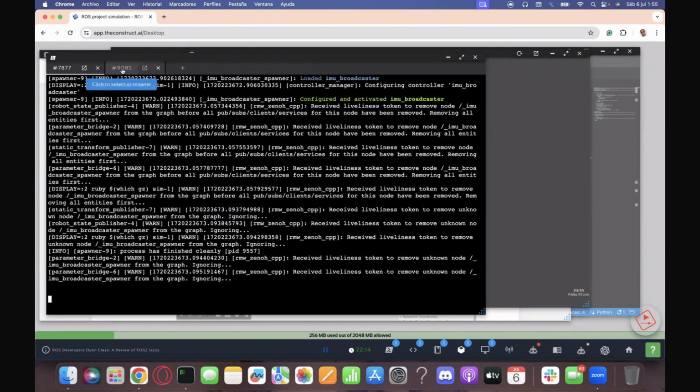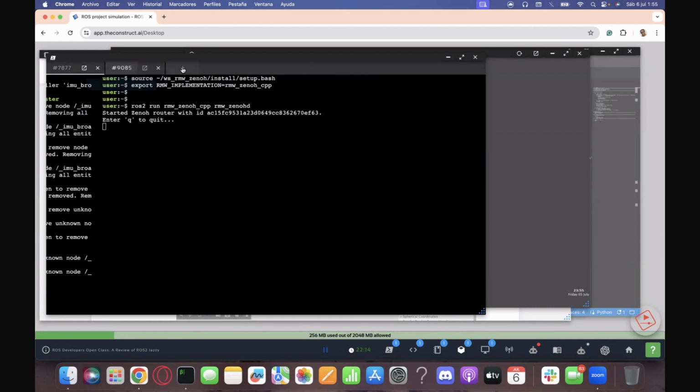So actually we can open a third terminal here and run a ROS2 topic list, and we are going to be able to see all the ROS2 topics related to the simulation. Well, actually not as simple, right? Because if I try to do this, I don't see the topics. Why?